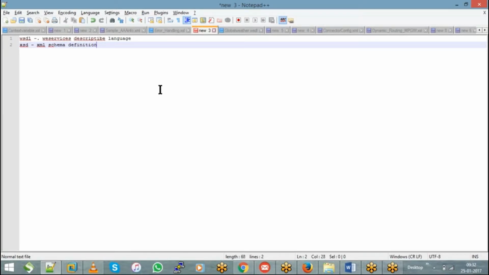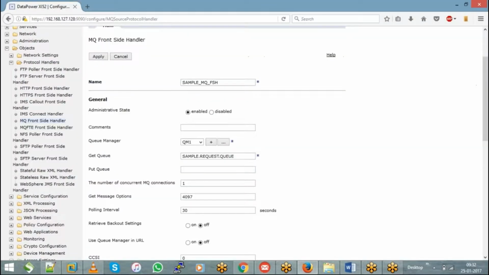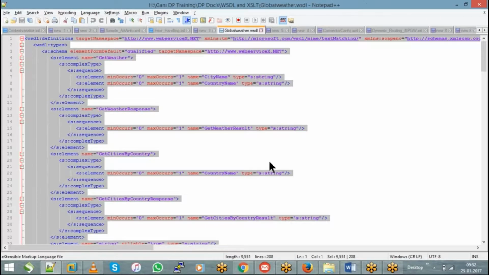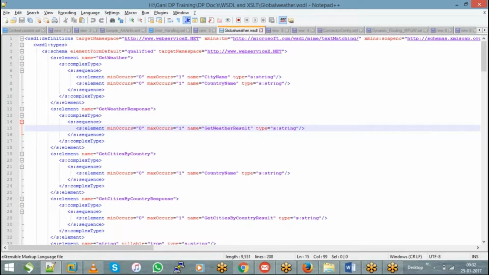So what does this schema refer to? Schema is nothing but a skeleton of our message. How should your request message be formed? How should your response message be formed? What are the variables or elements that your request and response should consist of? What are the data types of those elements? These are all described by your WSDL within your schema. Schema gives us information about the overall skeleton of the XML message.